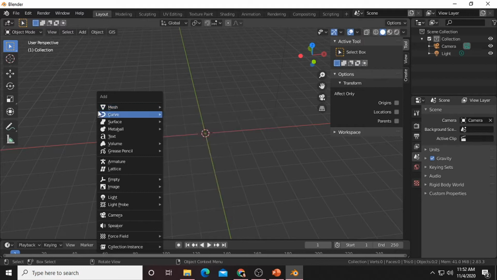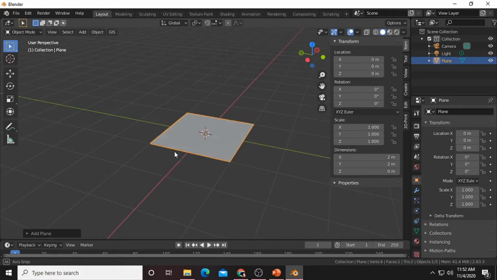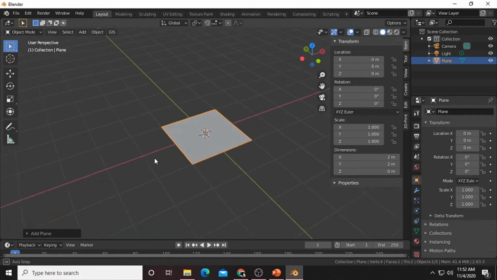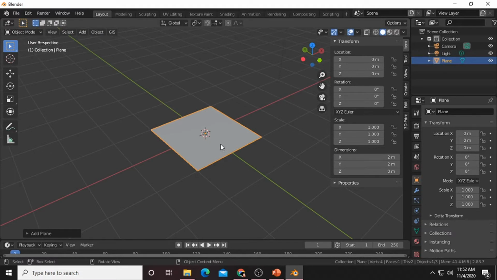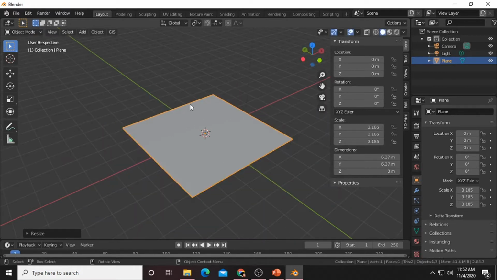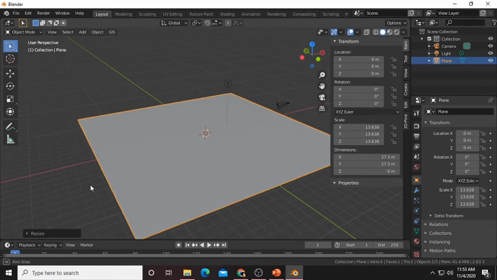Now we are going to see how to create a basic plane. To create the plane, just go into the mesh and click on plane. Now you can see the plane is created in our grid. As we have learned in earlier sessions, to scale it just press S and scale it. It will scale uniformly in all directions. So I have scaled this.